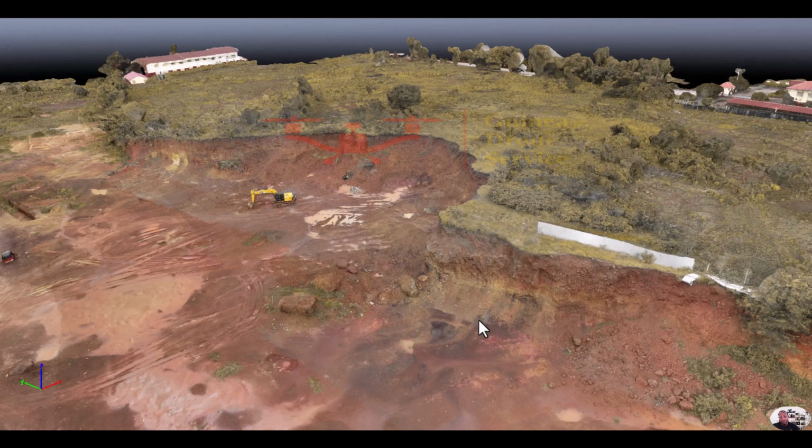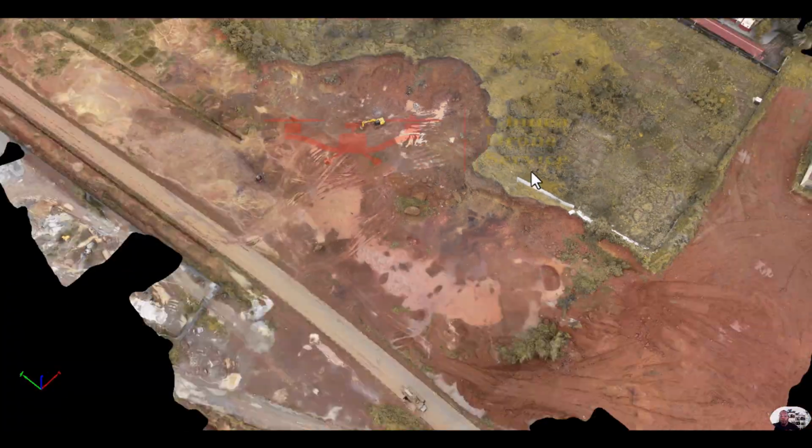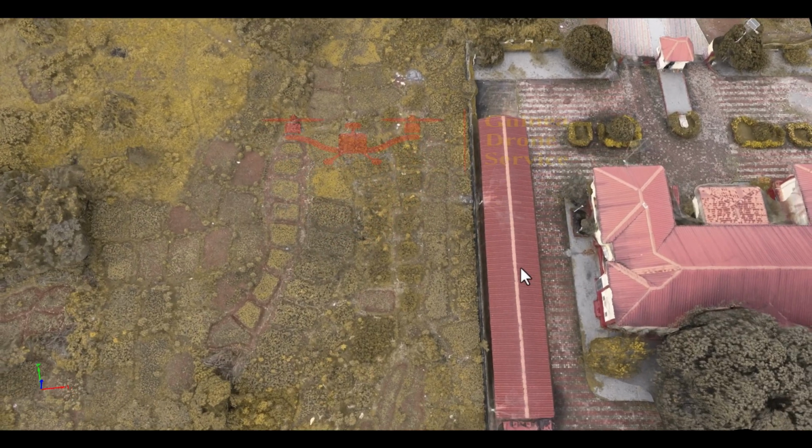Starting off with measurement. If you want to measure the height from this edge of this cliff to the bottom, you can do that. You want to measure the length of this mountain face, you can do that. Also, you can measure it out. You can do a lot of other stuff. You can do roof inspection.